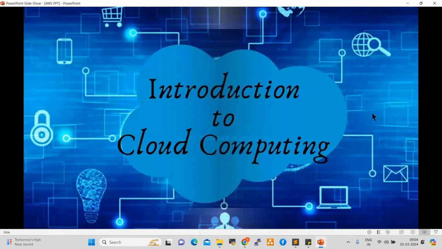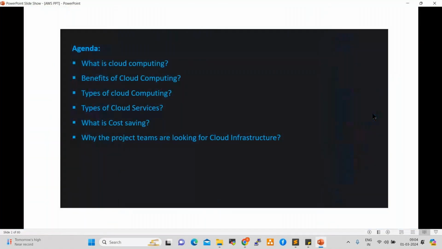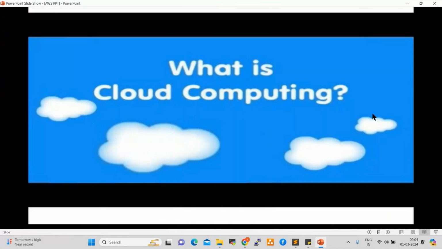So today's agenda here is what is cloud computing, benefits of cloud computing, types of cloud computing, types of cloud services, what is cost saving, and why the project teams are looking for cloud infrastructure, right? So these are all we are going to discuss today. So what is cloud computing? Anyone, what is cloud computing?